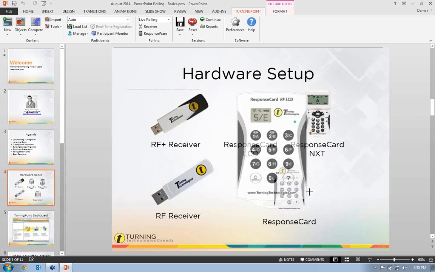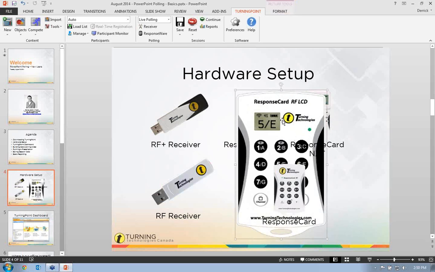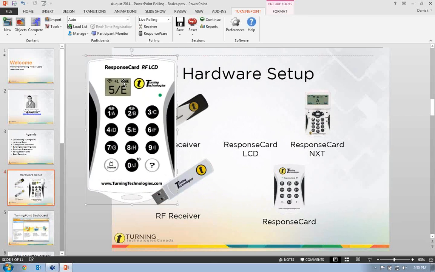Okay, for the keypads, let me just enlarge one of these here. To change your keypad channel number, in the bottom left corner you'll see a little channel button. You hit that channel button and punch in the same channel number that matches your receiver. In my case, I switched to 30, so I would hit channel 30 and then hit channel again, and that's going to change the channel number on the keypad.